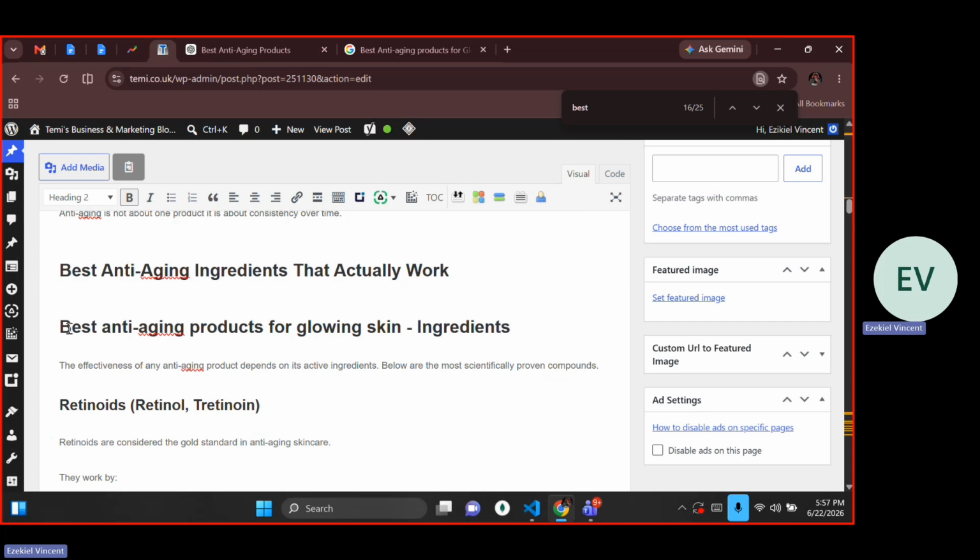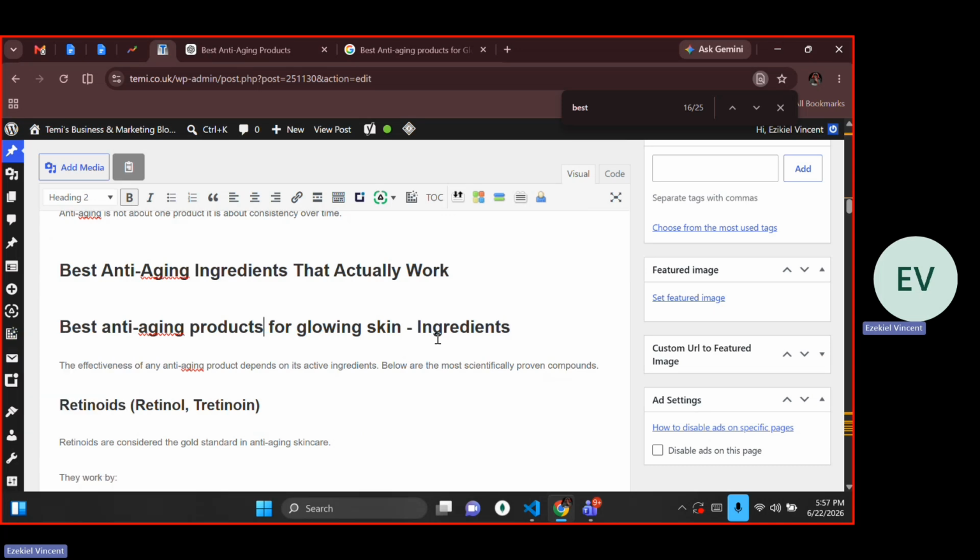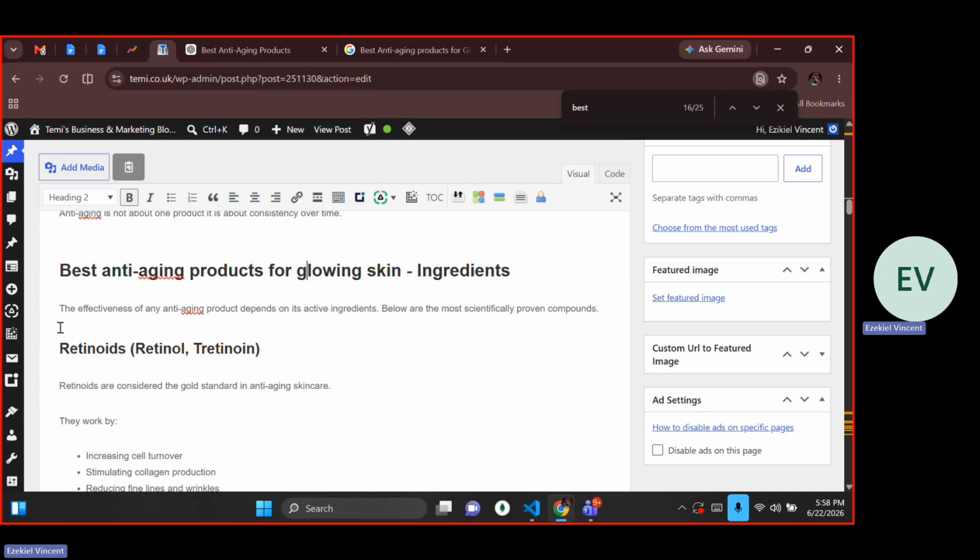Ingredients, right? So on a normal day, you can actually put best anti-aging product ingredients, but that will alter the focus keyword. I know the focus keyword is best anti-aging products for glowing skin, right? So what I literally want to achieve here is to put the focus keyword inside the heading we are having. So we are just going to make this second one best anti-aging product for glowing skin, and I'll put ingredient at the front, right? So after having this, let's check another one, which is the best.